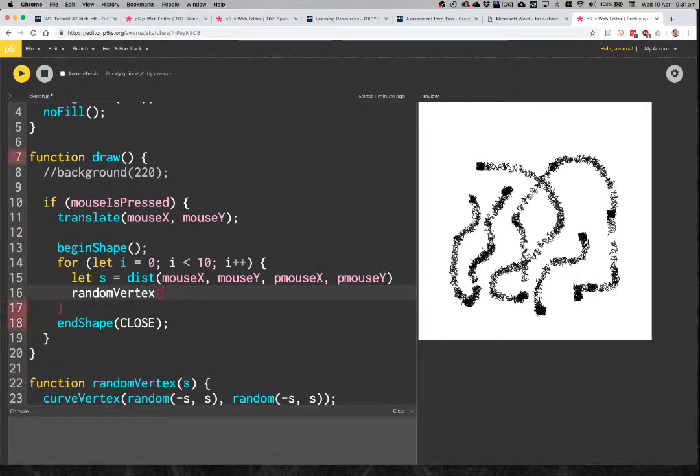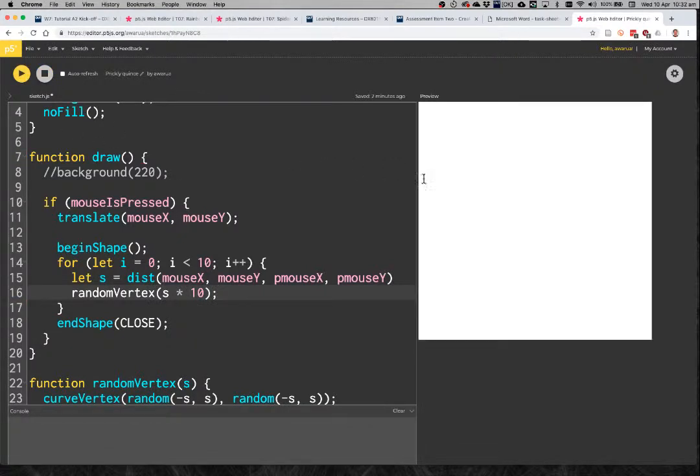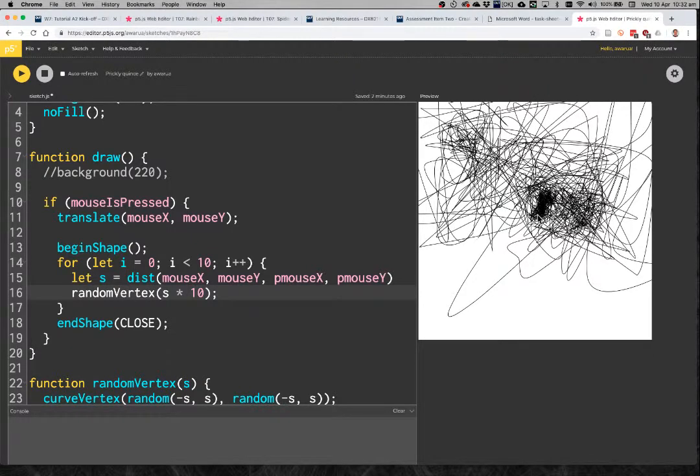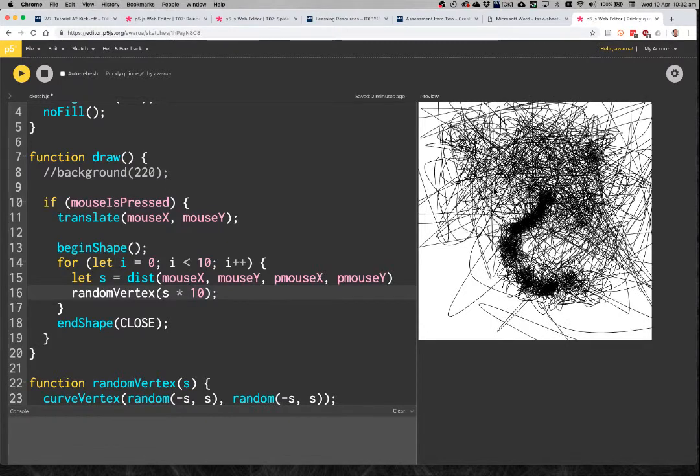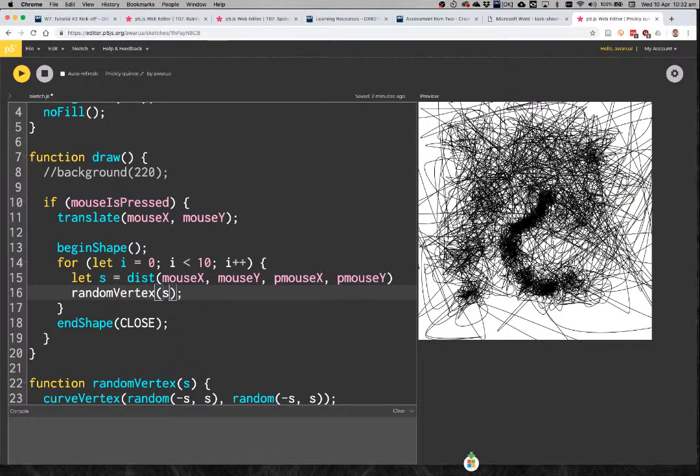So p mouse is the previous mouse position. So mouse x, mouse y is the current mouse position, and p mouse x, p mouse y is where it was last frame. So if I go s times 10, say, what I should get is this kind of interesting effect where the faster I go, the larger the scribble gets. If I draw really slowly, I get this little scribble, and then if I go fast, it gets larger. Maybe I'll take away the times 10. It seems like a bit much.